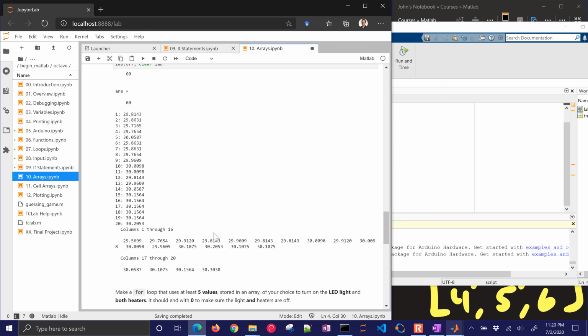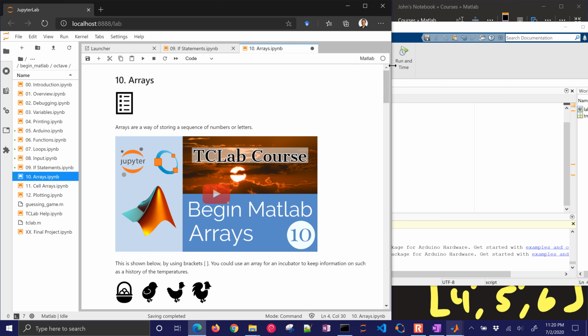Okay, so that's it for arrays. The next one that we're going to go over is cell arrays. So arrays are good for just numbers, but cell arrays are going to be for collections of objects or strings or numbers. So a mixture of all different types. And that's going to be cell arrays.